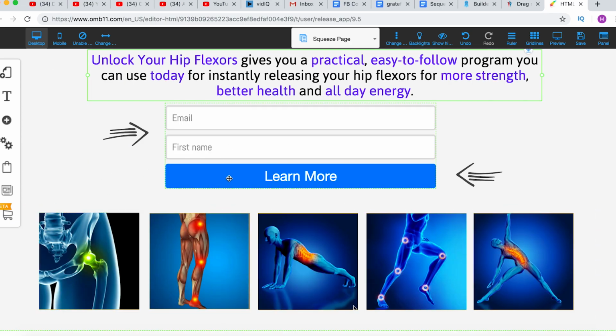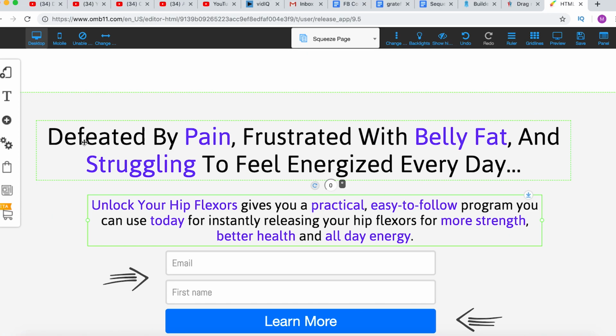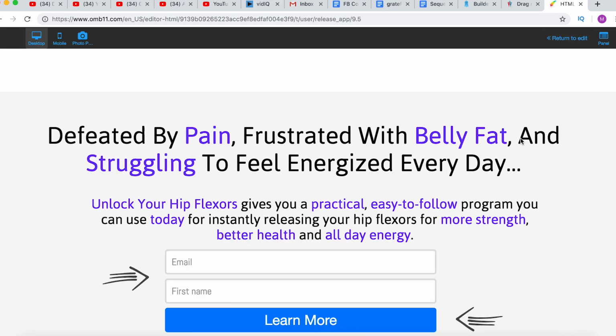You want your email, your first name. You want to make sure that the button colors are kind of coordinated. I just grabbed these little icons off of the actual Unlock Your Hip Flexors website. They're just a screen cap. Popped them in here. That way we have a little bit of color. We can hit the preview button, see exactly what these puppies look like.